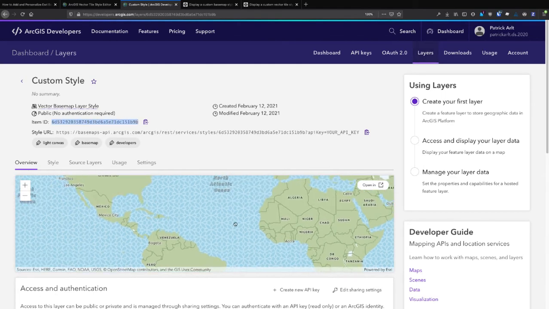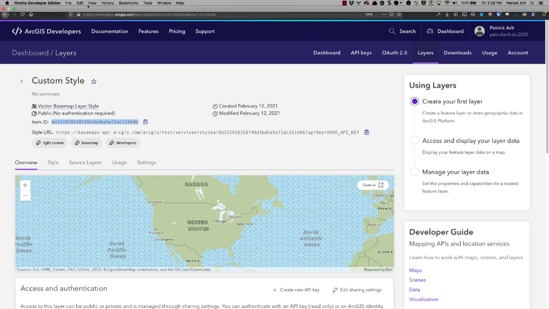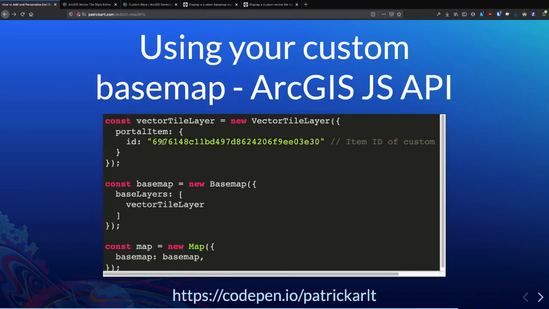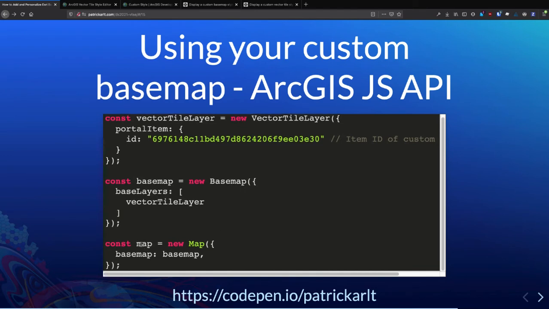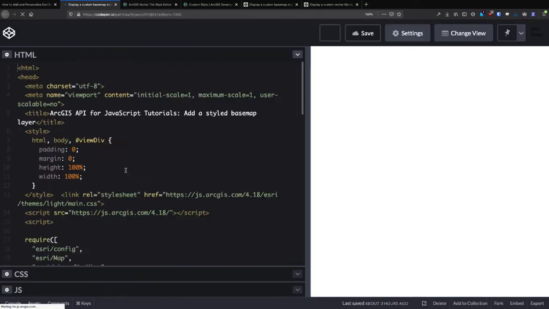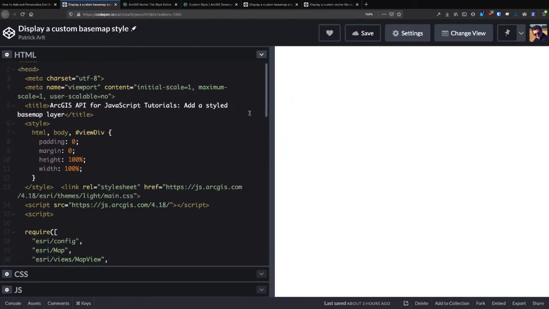So this is a style that I was working on earlier. I can take this item ID and provide it to the JavaScript API's vector tile layer class. So this will create an instance of that vector tile layer, and since we want the map to treat that like a base map, you can create a new instance of the base map. That vector tile layer is one of our base layers, and then you can create your map based on that. Now this is an example of that in action.